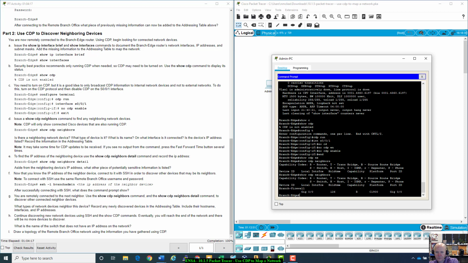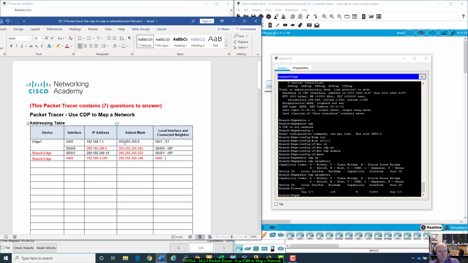Right there, this shows us what our little codes are. We have a branch firewall connected to gigabit 0/0. So in here, local interface and connected neighbor, we're connected through gigabit 0/0, and we're connected to branch firewall. That gives us some good stuff to know. I'm going to assume that we're going to be putting branch firewall info in there.